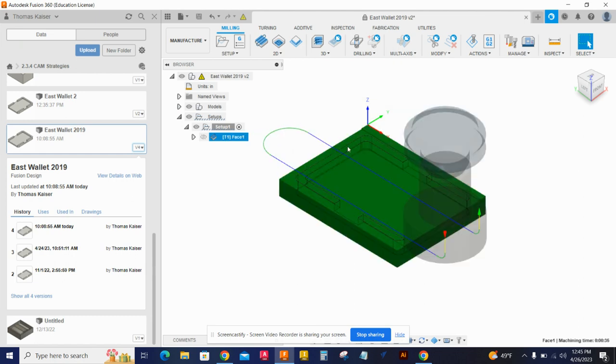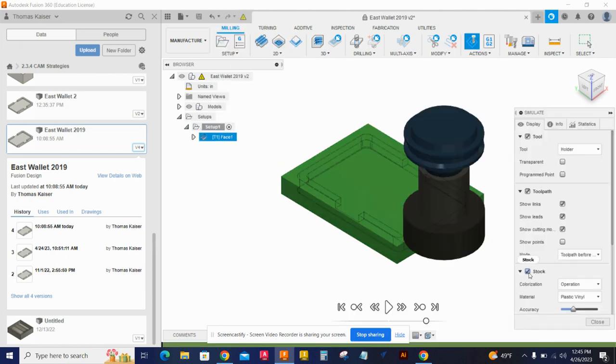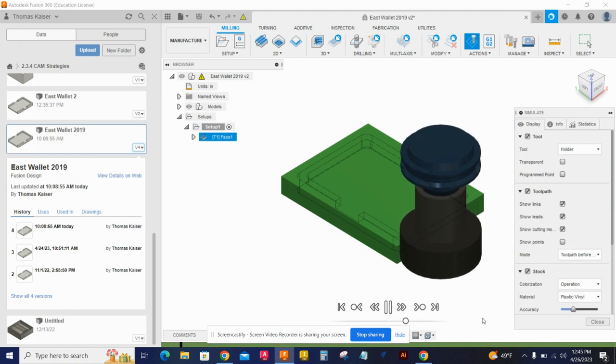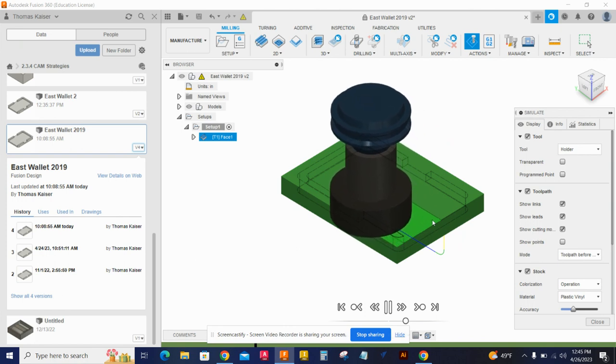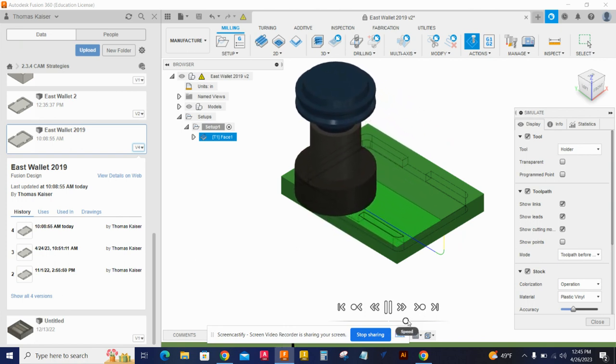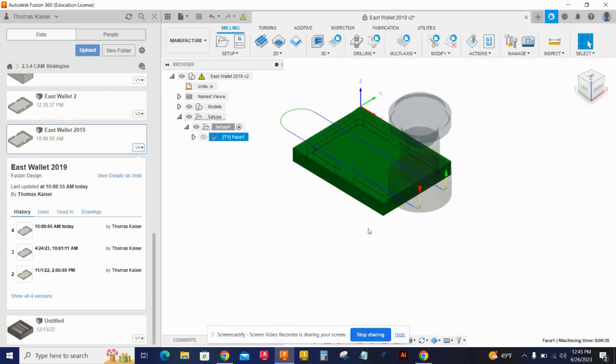Now I've made a toolpath. I can come over here, right click, simulate, make sure stock is checked, slow it down, hit play, and watch that tool come through and change colors by cleaning off that surface. If I speed it up, we can see some was left behind. I'm going to close that. All right, leave that where it's at.